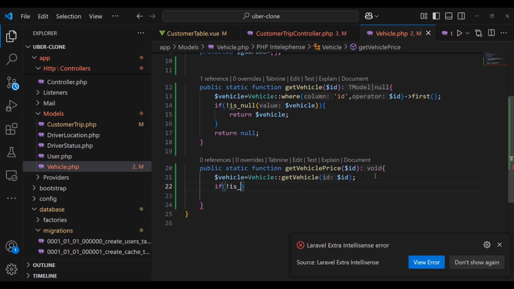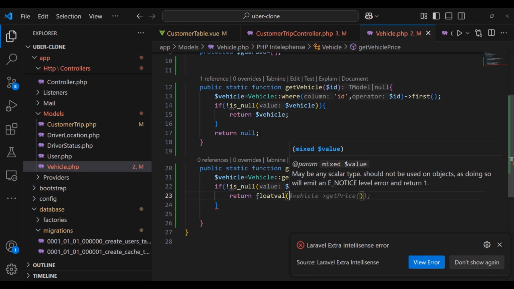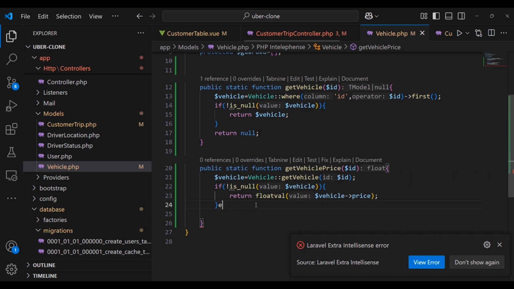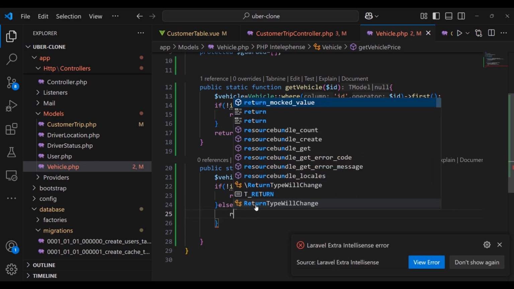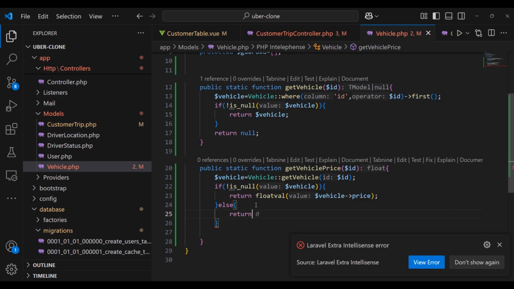Then we're gonna check if it is not null. If it is not null, I'm going to return right here the vehicle price, and here I'm passing float val, and then float val of vehicle price like this. Else we're gonna return 0. If we don't find the vehicle, we're gonna return 0 like this.